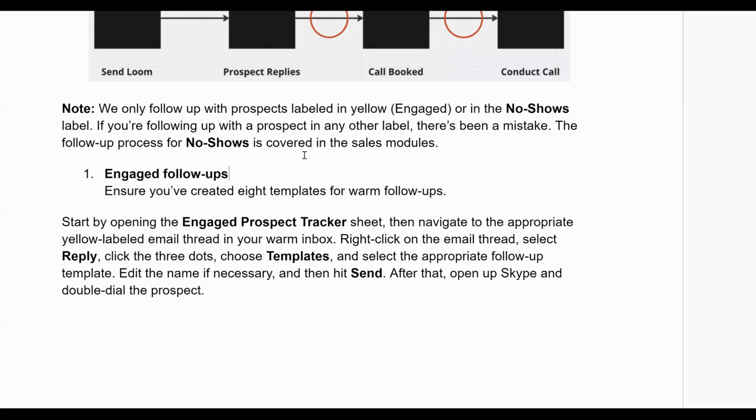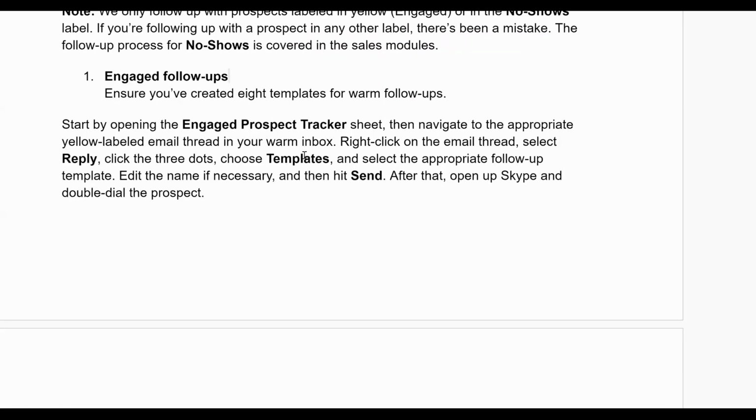The no-shows workflow will be covered in the sales modules. So you would start by opening the engaged prospect tracker sheet, then navigate to the appropriate yellow labeled email thread in your warm inbox, right-click on the email thread, select reply, click the 3 dots, choose templates, and select the appropriate follow-up template.